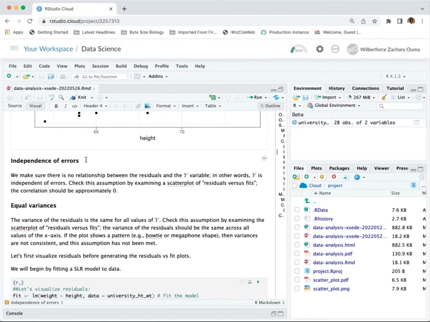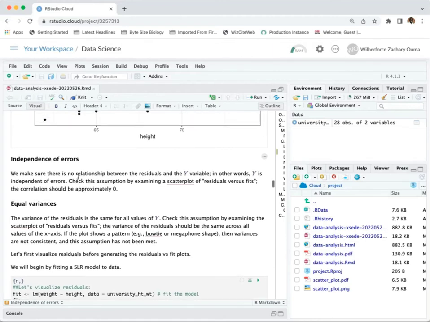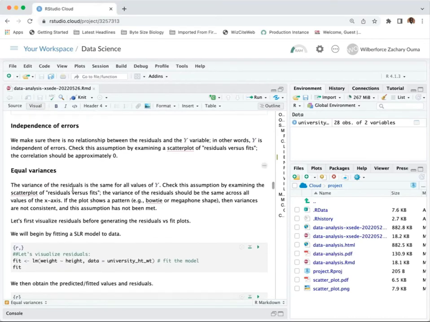And this simply means that there should be no relationship between your residuals and the Y variables, or the fitted values that you have. So if we make a scatter plot of residuals and the fitted values, and the fitted values are the predicted values based on beta naught and beta 1, the relationship should be approximately 0. The other condition that we should look at is equal variances.